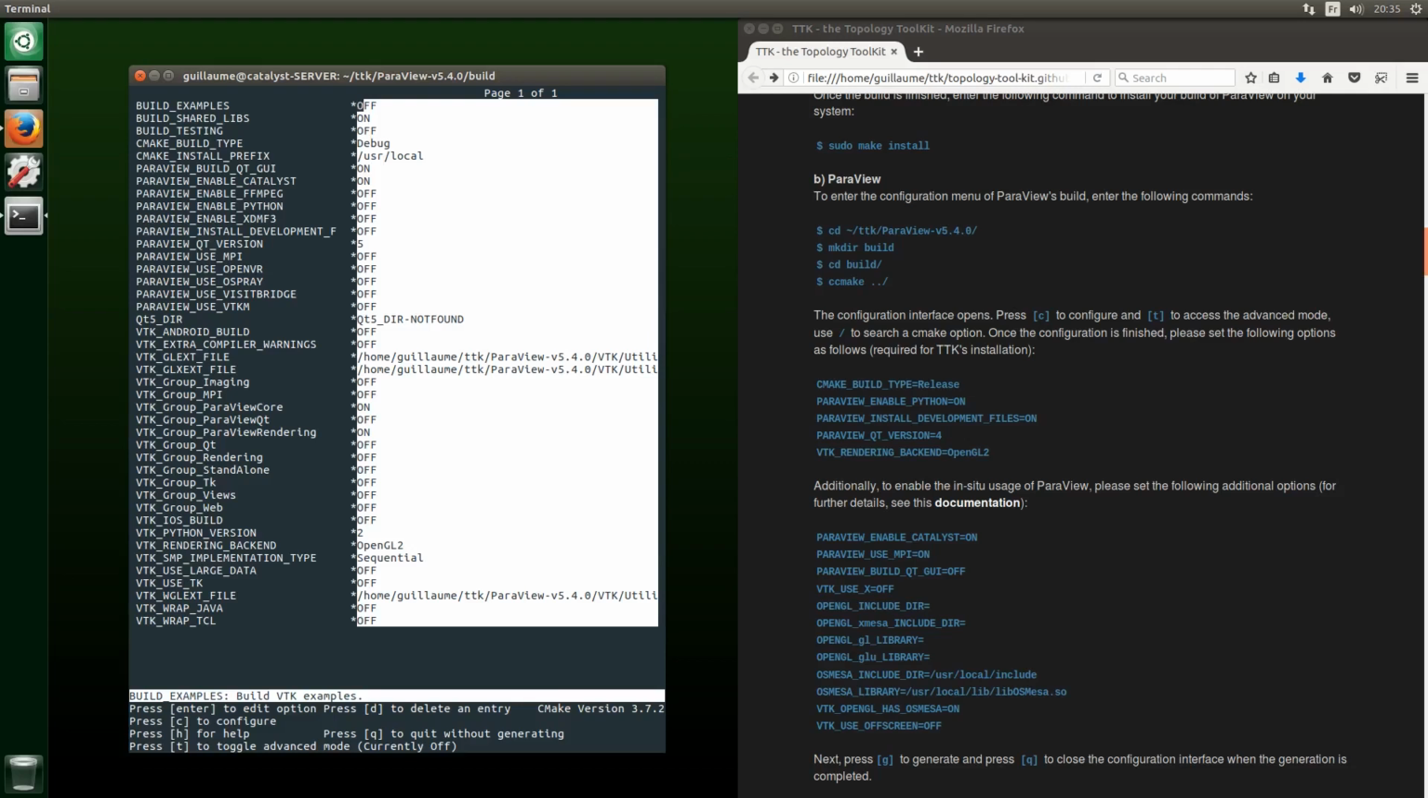In this part, we can put these options in order to use ParaView with TTK. So, CMake build type must be Release. ParaView enable Python must be on. ParaView install development files must be on. The ParaView Qt version is 4. And we must check that VTK rendering backend is OpenGL2. So that's the case.